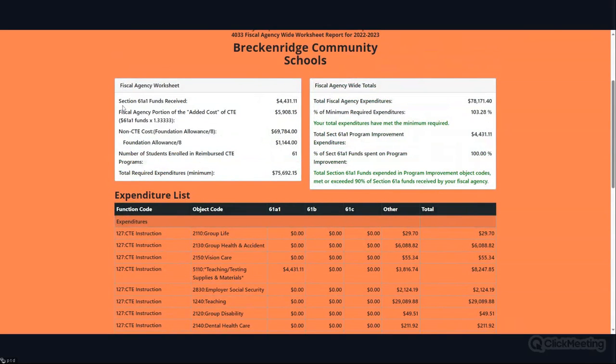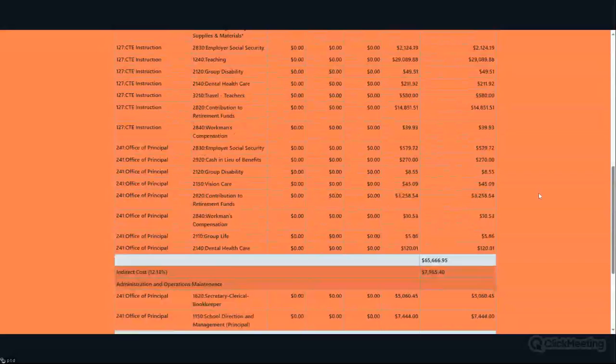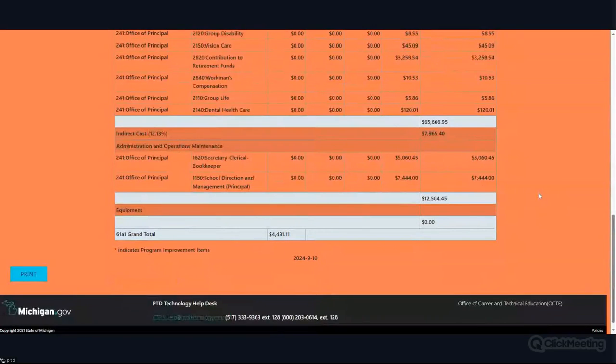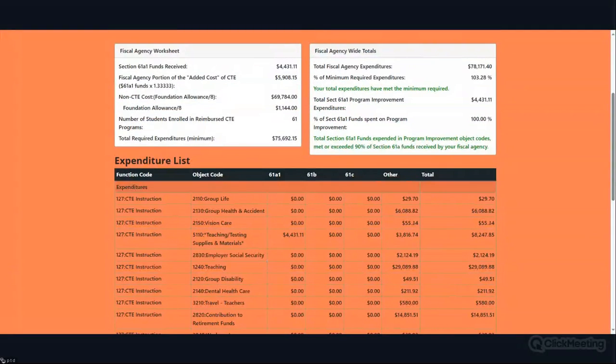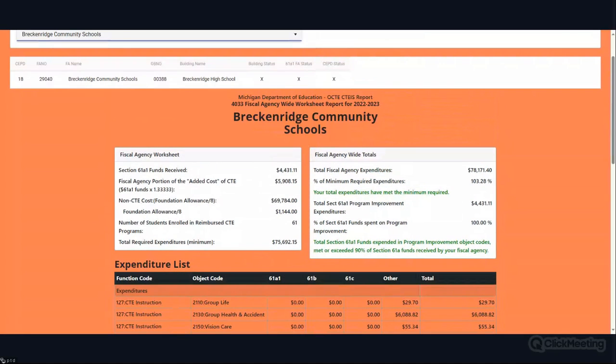It gives you an overview here: the 61A1 funds received, the total expenditures, and then the fiscal agency-wide totals. It shows the total 61A1 funds expended in program object codes met or exceeded 90%. All of this information can be reviewed at the CEPD level before you submit to OCTE. If you want to print this for your records, you can. Once the building reporter sends it to the fiscal agent, and the fiscal agent sends it to you, you can review that information here.